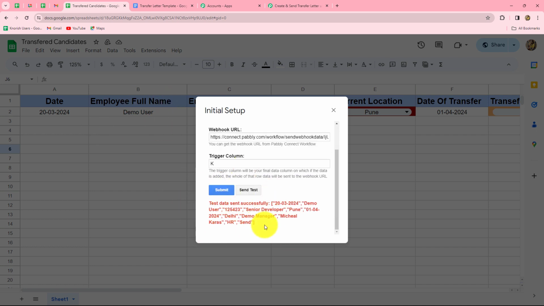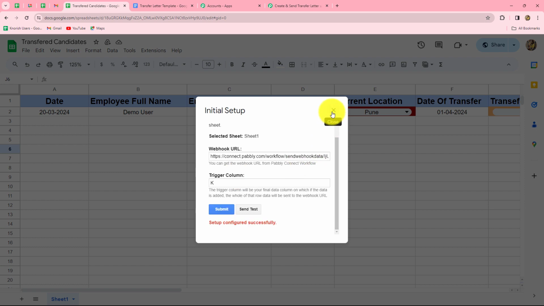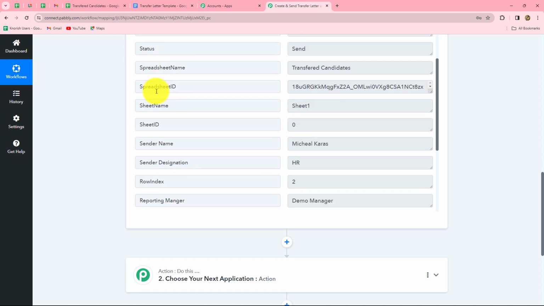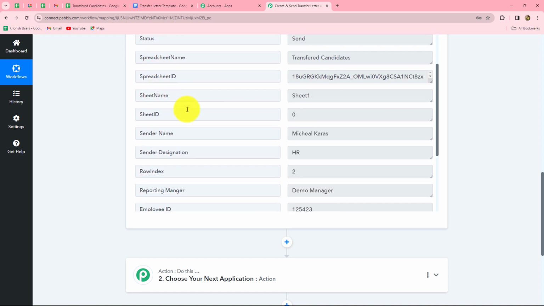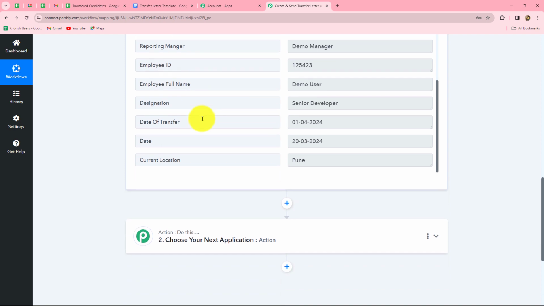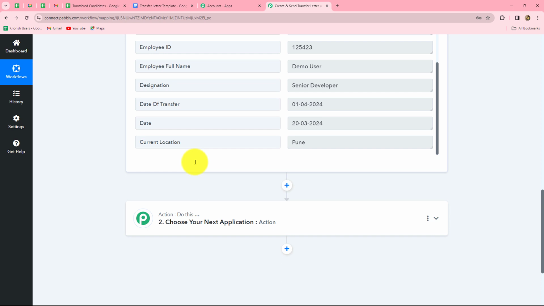And we can find that the test data is sent successfully. So let's submit the initial setup and I will move forward towards Pabbly Connect. And here we can find that we have already received the response: transfer designation, status, spreadsheet name, spreadsheet ID, sheet name, sheet ID, row index, reporting manager, employee full name, designation, current location, etc. So we have received all these details. This means that the connection between Google Sheets and Pabbly Connect is successful.